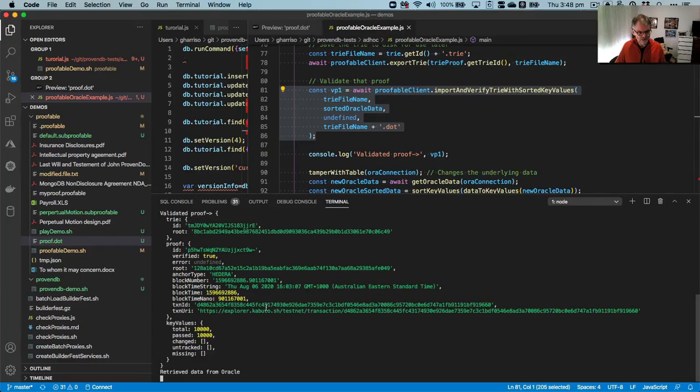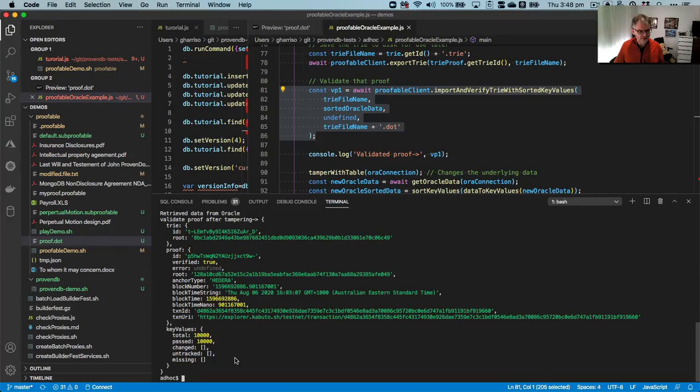This is before tampering, everything's fine. 10,000 keys examined, all of them are fine. This time I've actually altered the data in Oracle, done the same thing.